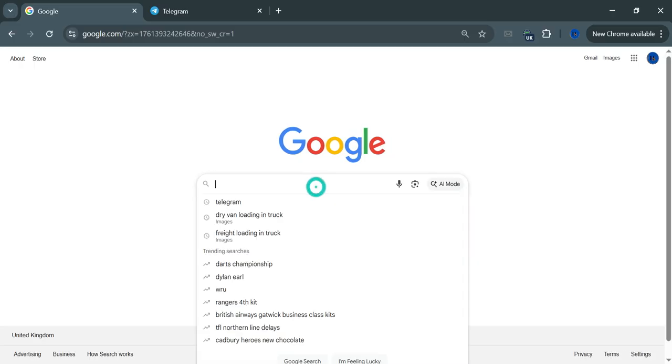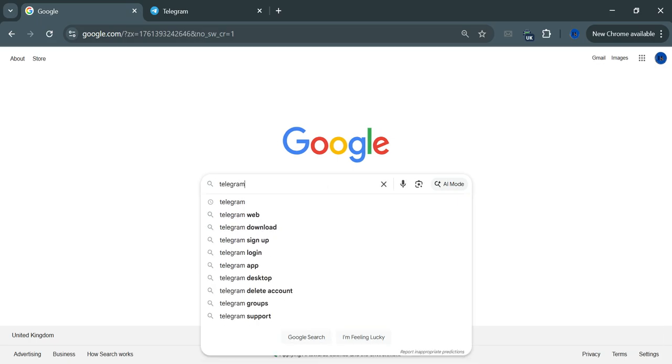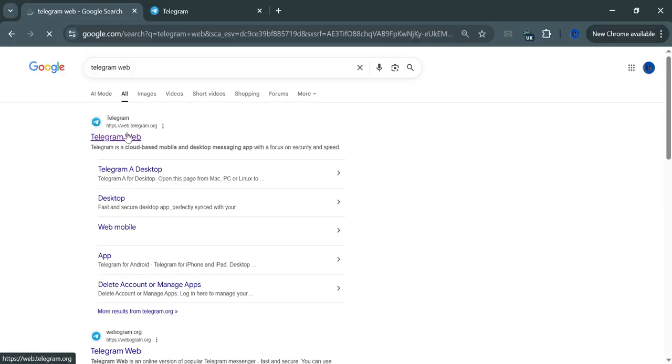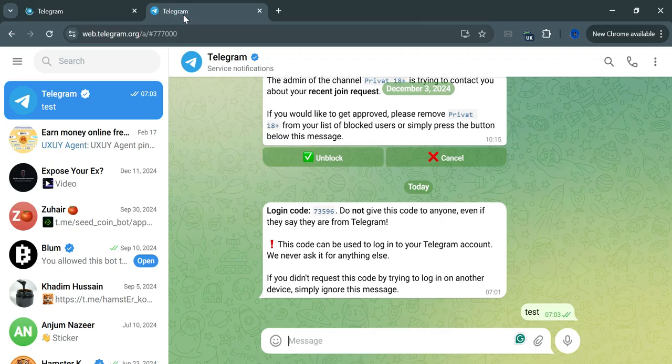So in Google you have to type Telegram web. Okay, so this is the website, web.telegram.org. Through this website you can access your Telegram account without installing the application. So I will open this website. I have already opened my account on the web browser.